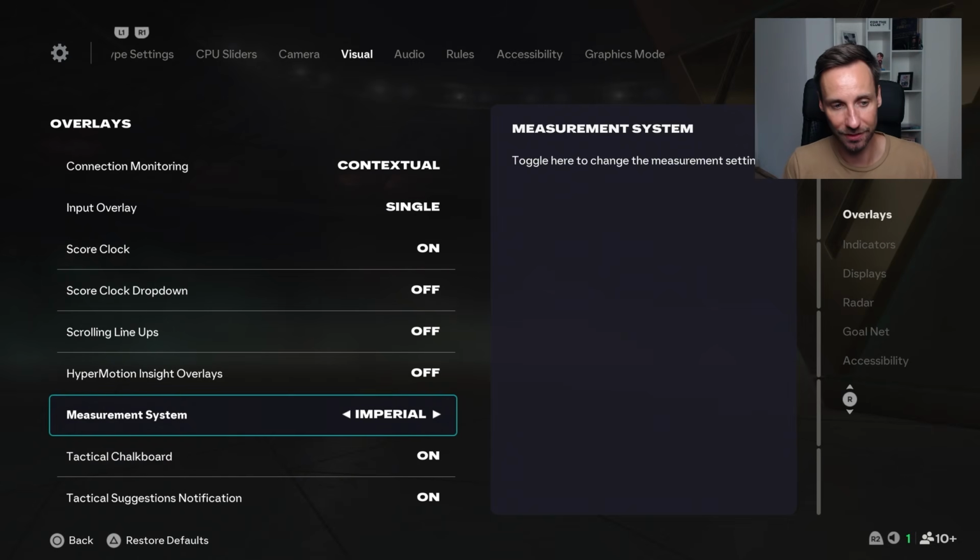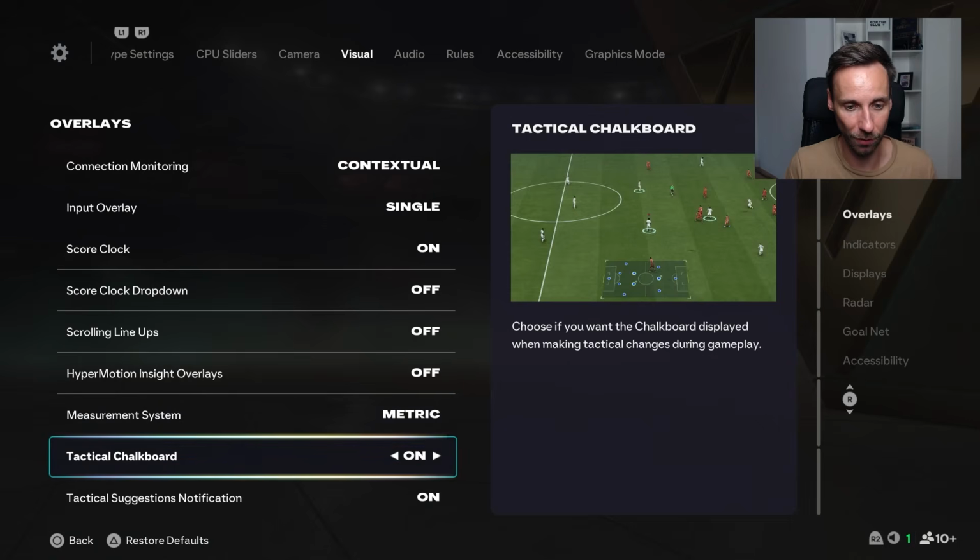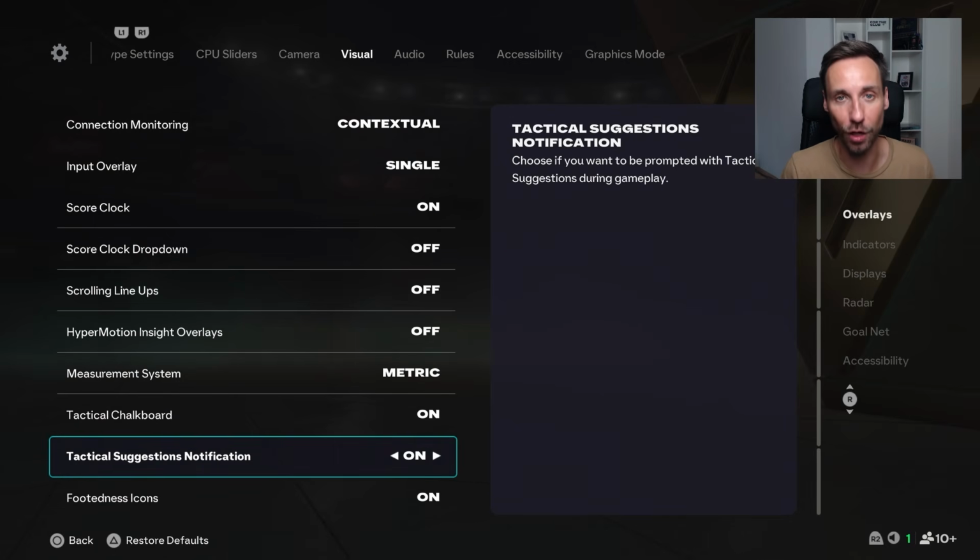Measurement system, you go for your personal choice, either imperial or metric. Do whatever you want. I go for metric because I'm from Germany.